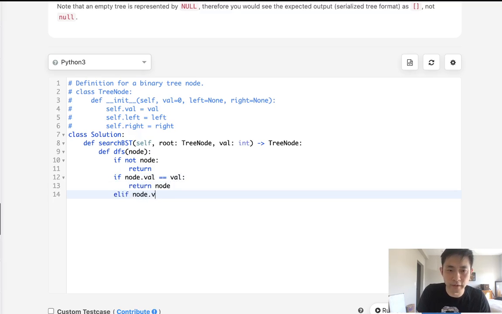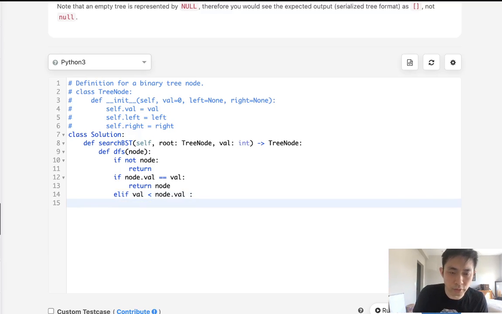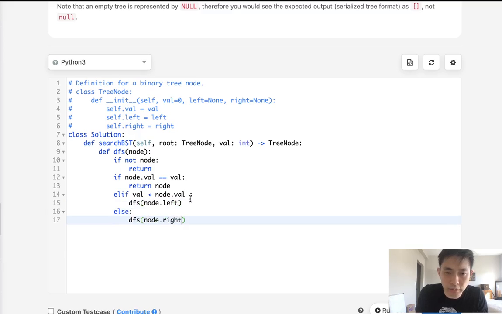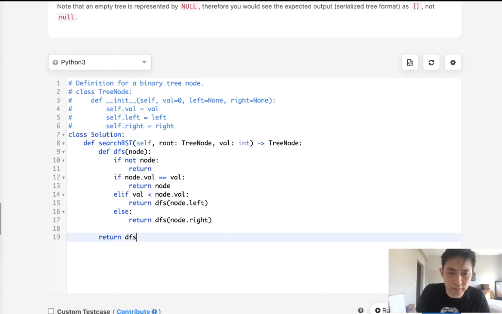Else, if node.value, let's think, if the value given to us is less than the node value that we're currently at, then we want to traverse left, right? So DFS node.left. Otherwise, DFS node.right. But one quick thing to note here is we need to return each time because ultimately we need to return the node. So we'll return everything here. And I believe all we need to do is return the DFS roots.